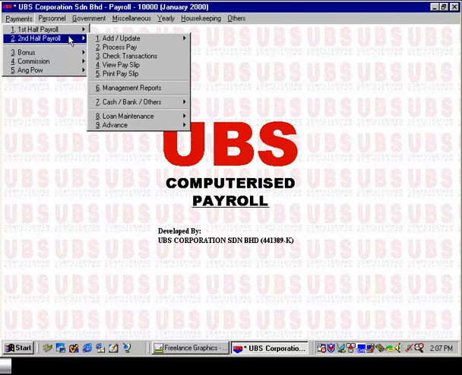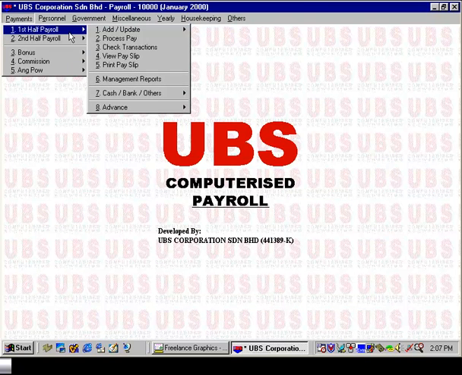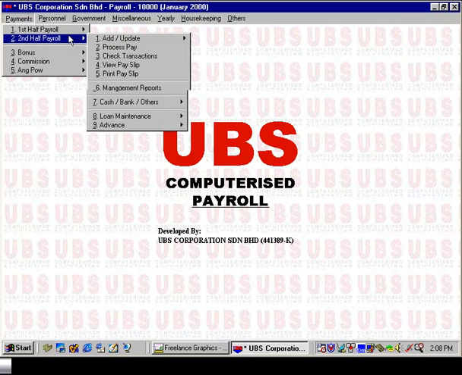Now if your organization pays twice a month, then in the first half of the month you should use the first half payroll option to set up the details of the pay and also to generate the pay slip. And then in the second half of the month you use the second half payroll option to do the same thing, but it applies to the second half of the month. However, if your organization only pays once a month, then you should ignore the first half payroll and just use the second half payroll to set up the pay detail as well as to generate the pay slip.